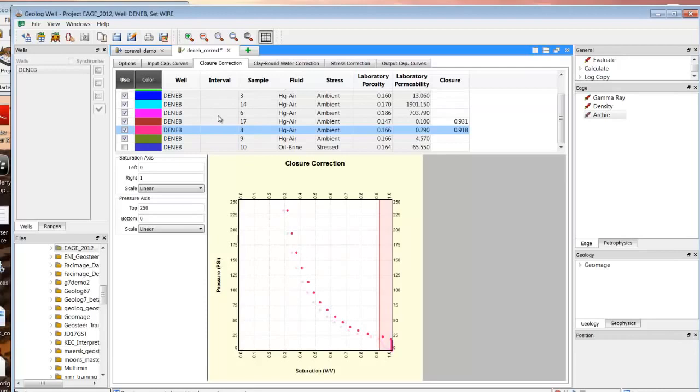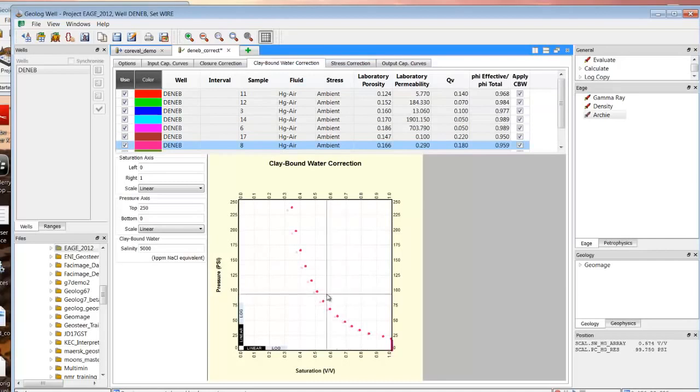Once you've performed all those closure corrections, you can see the value of the correction applied to the data on the right hand side, and if I know the value, obviously I could type it in there, but it's a little easier to pick it directly off the plot. I can then move on to the clay-bound water correction. Now here obviously we're reliant on you being able to load the correct QV data, so you've got the various CEC information contained in the well, and if you have that necessary information and information regarding the salinity, you can apply that correction automatically. There's nothing interactive about that clay-bound water correction.